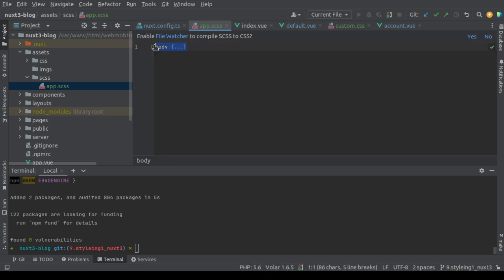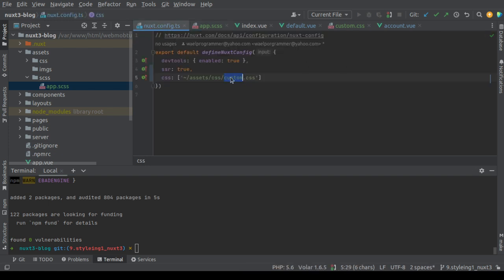Now we need to load this SCSS in the same way we loaded CSS here. We can load the CSS. So let's add a comma and then a tilde sign and then assets, scss, and then app.scss.